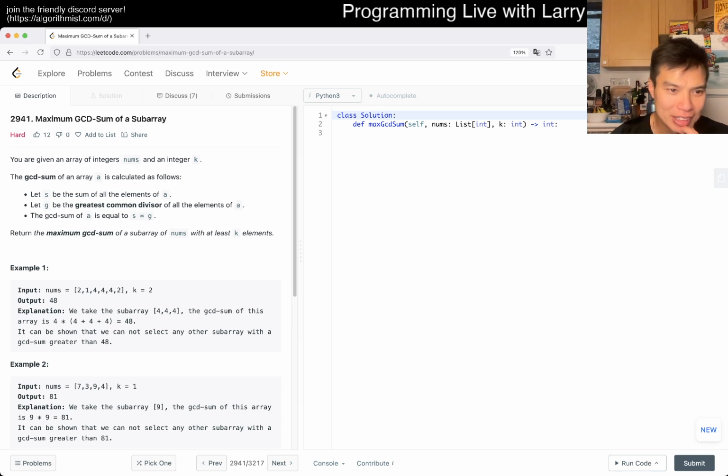Okay, let me reread this. S is the sum, so you have an array. S is the sum of the elements. G is the GCD of all the elements. So then the GCD-Sum is going to be S times G. So the sum is going to be some number, and then the G is going to be the GCD, right?